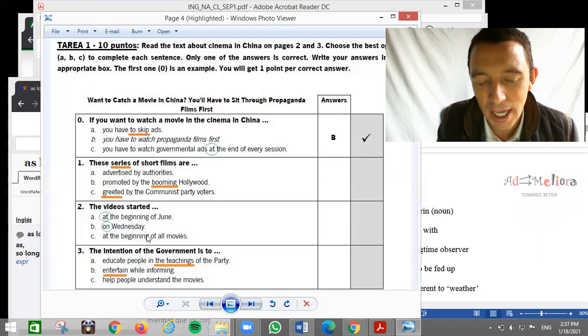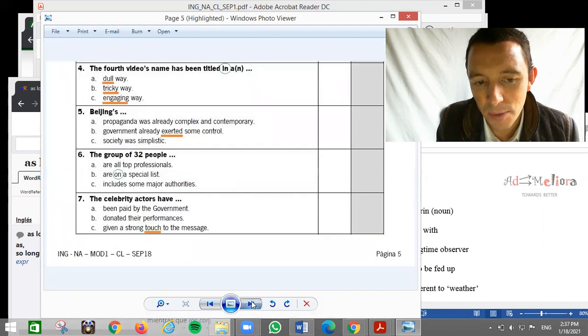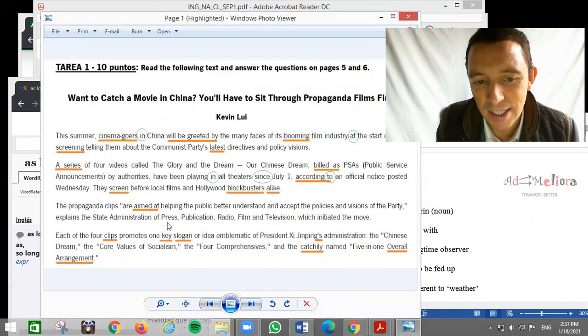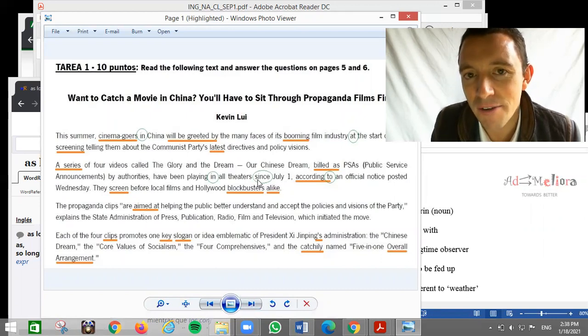And the second question, the video started at the beginning of June on Wednesday at the beginning of all movies. So the answer is C, okay, because I'll show you. So the movie started, here you can see July, since July 1st, but that's not June. So June is in the question and it's not possible. So that's incorrect.